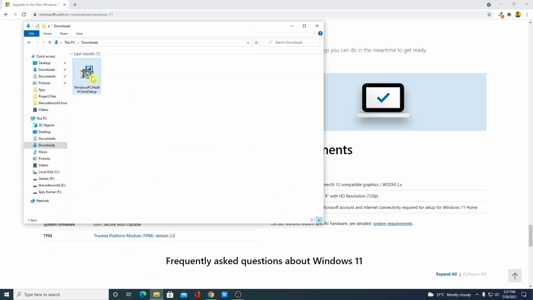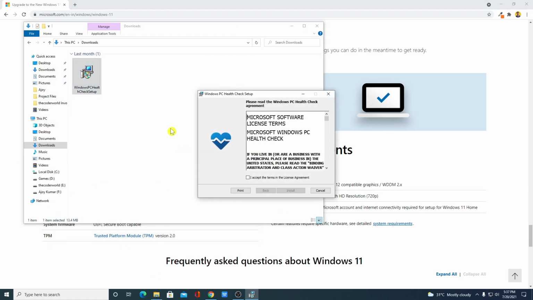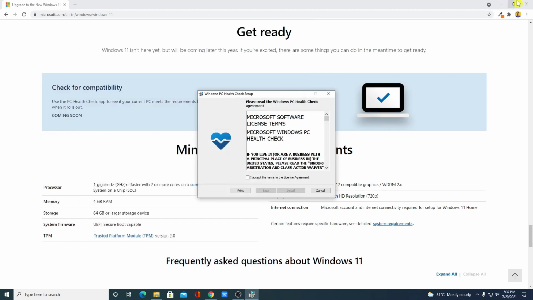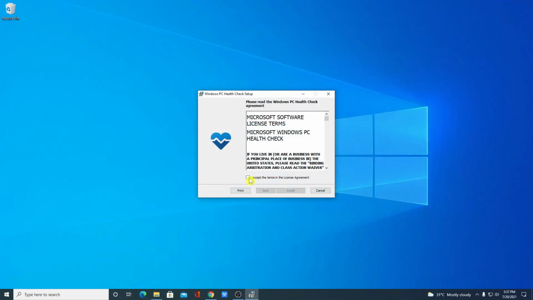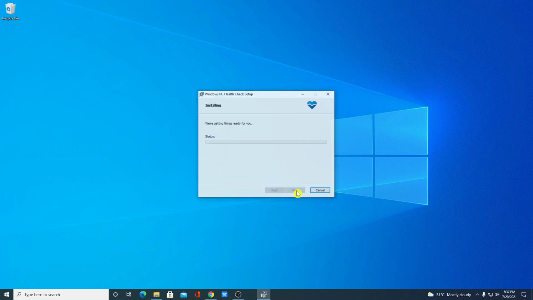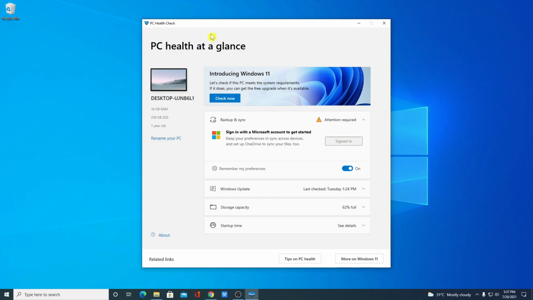Here I have the application. Simply open this application. Let me minimize the browser. Here simply accept the license agreement, then click on install. Now just open the software. This is the interface of PC Health Checker.